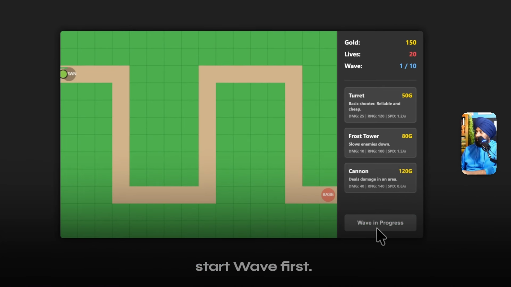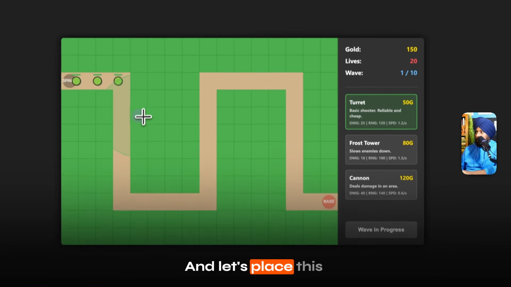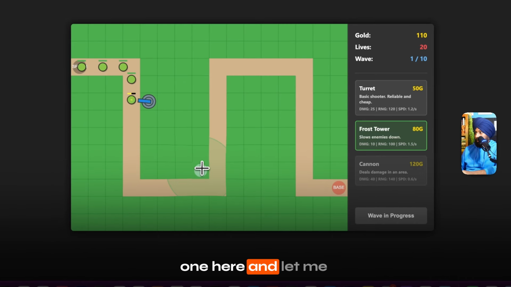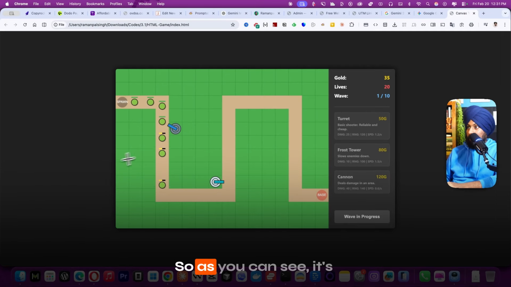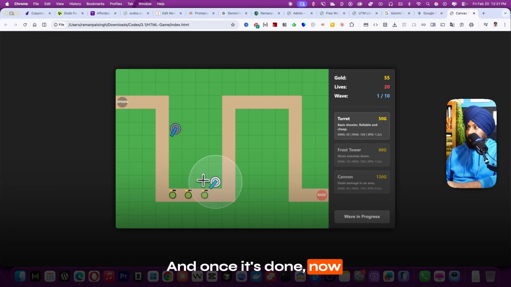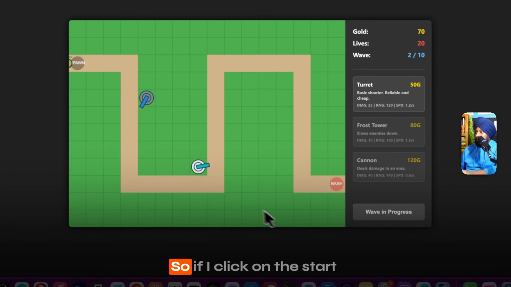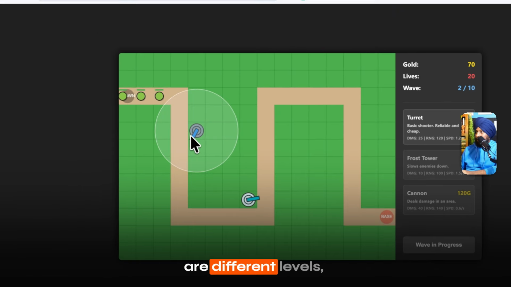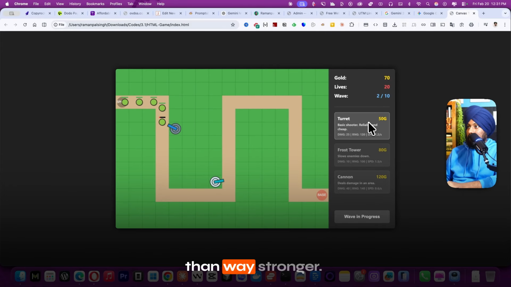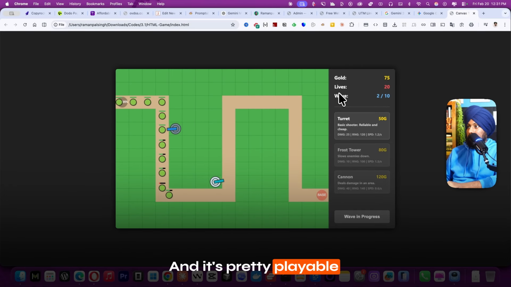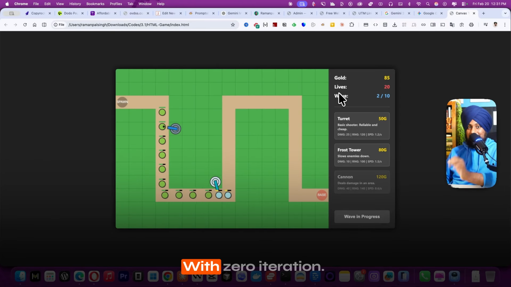Let's click on start wave first, and let's place this one here. And let me place this here. As you can see, it's shooting them down, and it slowed them down as well, and it will kill them. And once it's done, now let's place a cannon next. I think they will not, yeah, they are done. If I click on start wave 2, they have different levels. Now it's way faster and way stronger, and it's a pretty playable game, to be honest, with zero iteration.